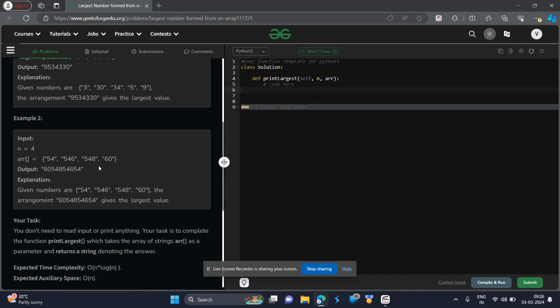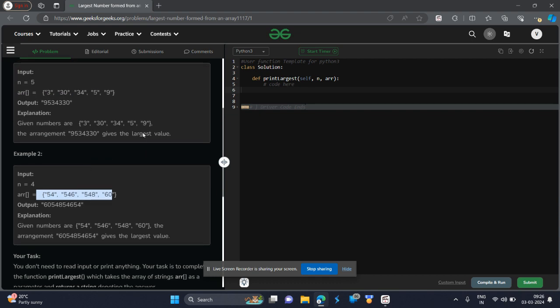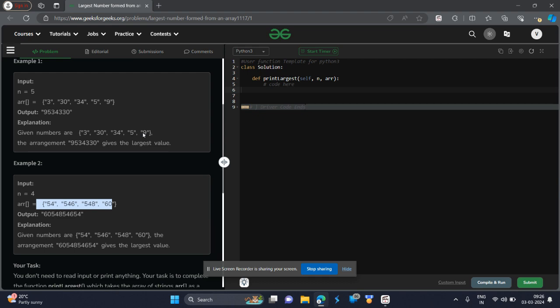Okay, see example 2. You have 60, 548, 546, and 54. Here the logic is simple. The largest number will come first and then so on and so forth. But in example 1, there was a catch. You cannot simply arrange the array elements and form the result out of them. So how will we do it?